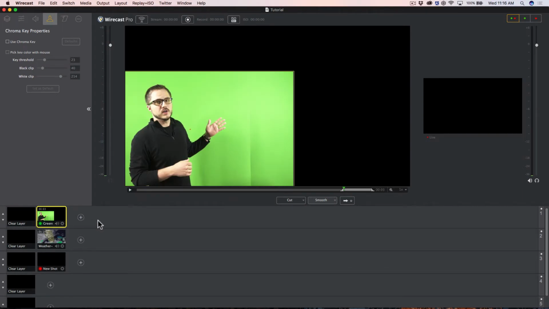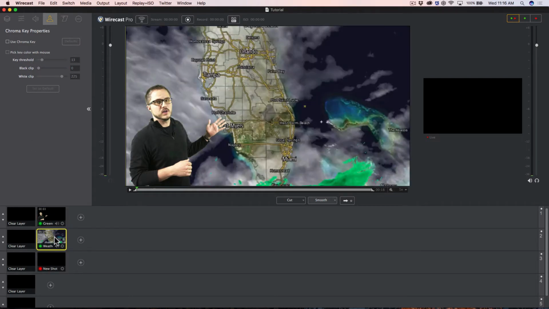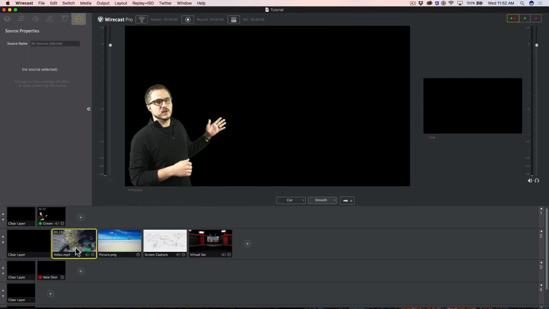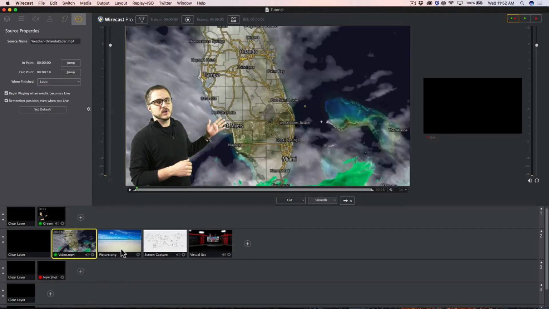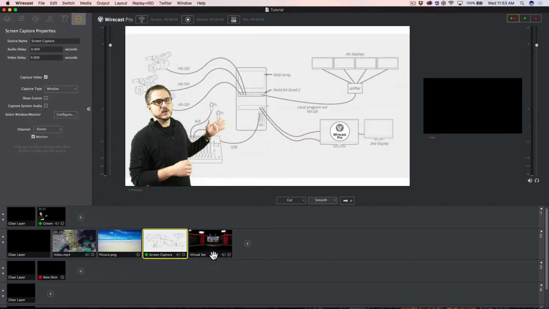In this tutorial, you will learn how to use Chroma Key, also referred to as green screen, to replace all green or any other color areas in your shot with a background image of your choosing. You can use any source in Wirecast as a background, such as video clips, pictures, screen captures, or one of Wirecast Pro's built-in virtual sets.